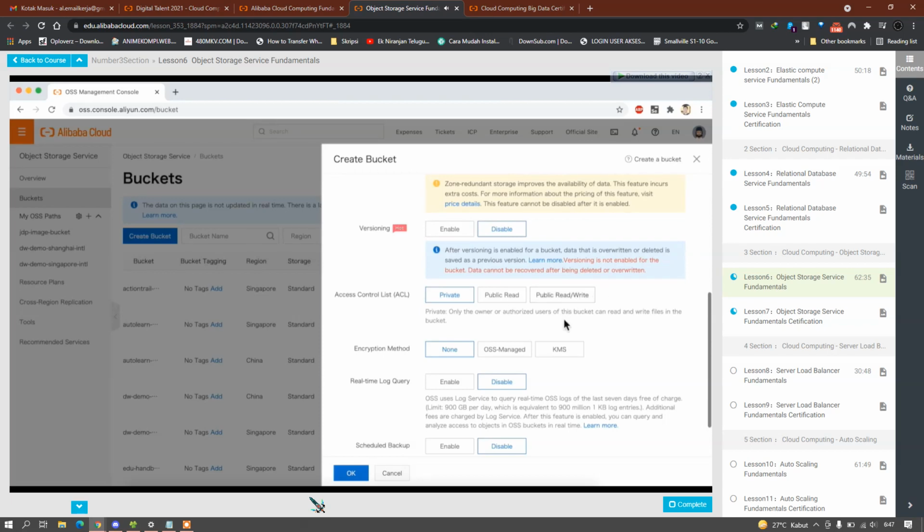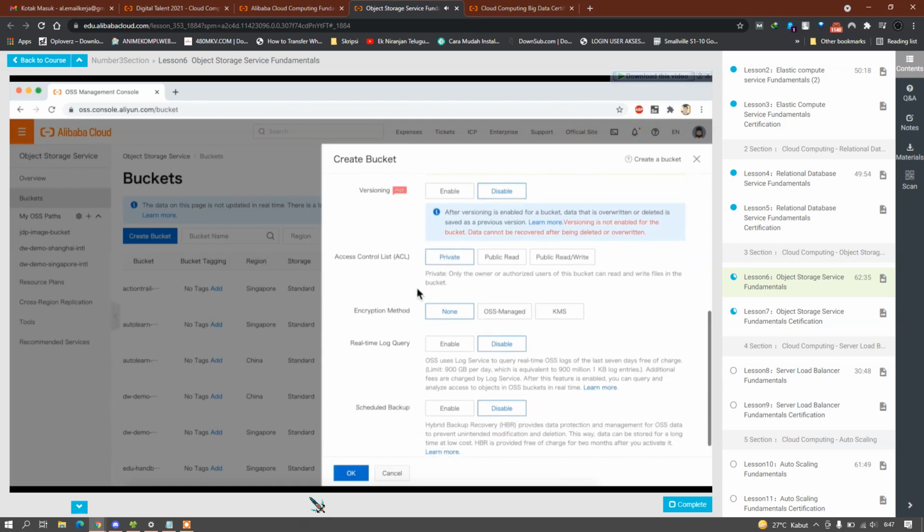Public read write does the same thing, except reading, deleting, and writing objects is all allowed anonymously. This is quite dangerous. I don't recommend that you use public read write in practice. Public read is appropriate for some types of website or web application, but for the most part, you should stick with the default and use private here.